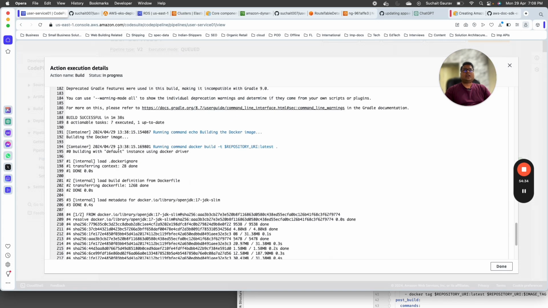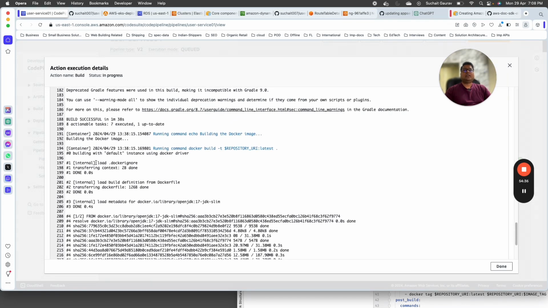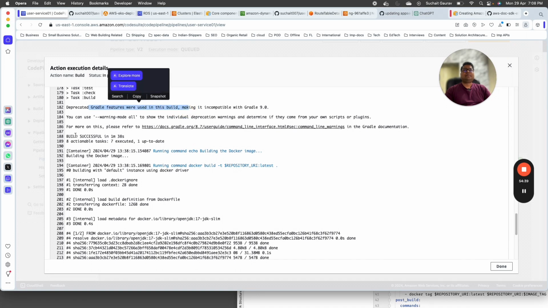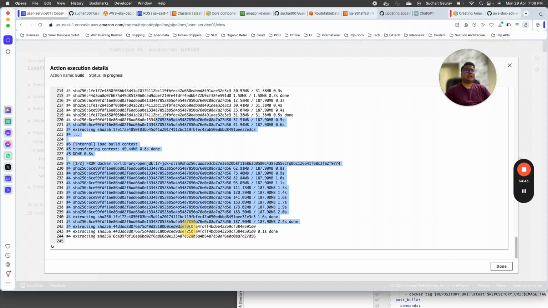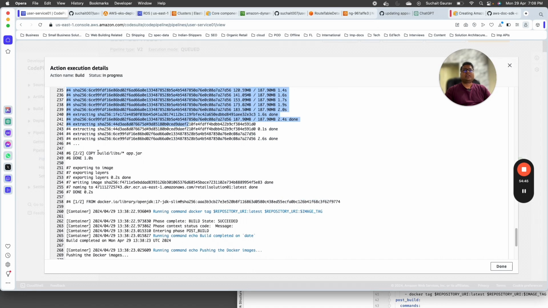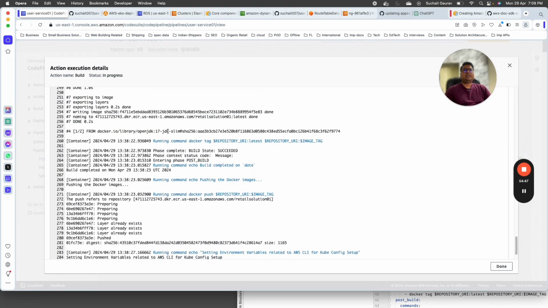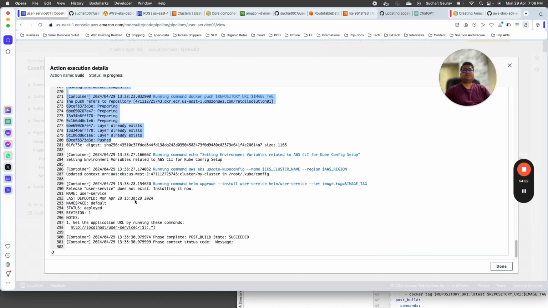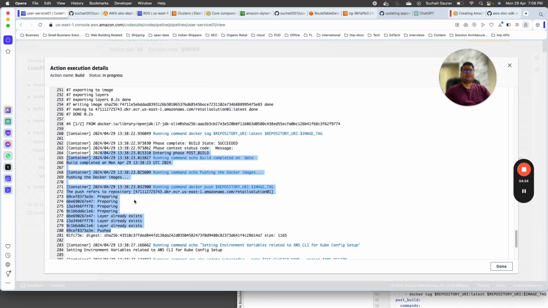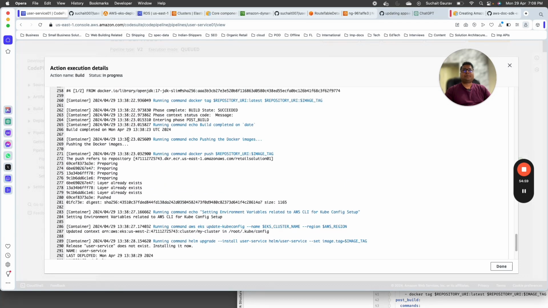Okay, so now the Gradle build is completed. Now it's moving into the Docker image creation phase, right? You see, it's copying app.jar, and then it has created the image. So yeah, Docker push. So it has already pushed to here, right?